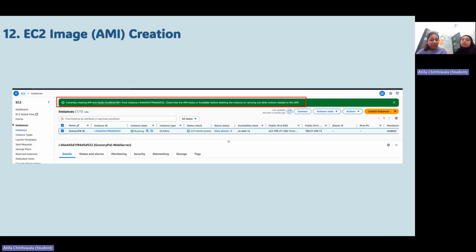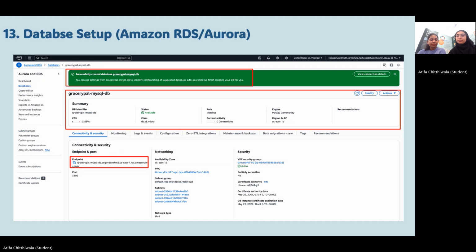After backing up our storage, we also created an Amazon Machine Image, or AMI, of our running EC2 instance. The AMI captures the full state of the server, including the operating system, application code, and configuration, making it easy to launch identical instances for scaling or quick recovery. This approach gives us complete backup coverage and supports both disaster recovery and efficient scaling.